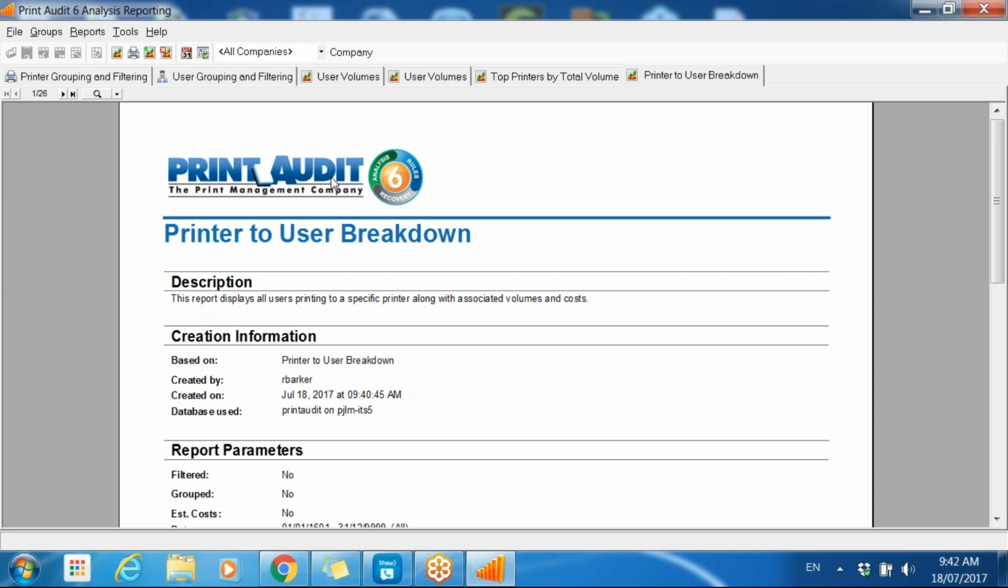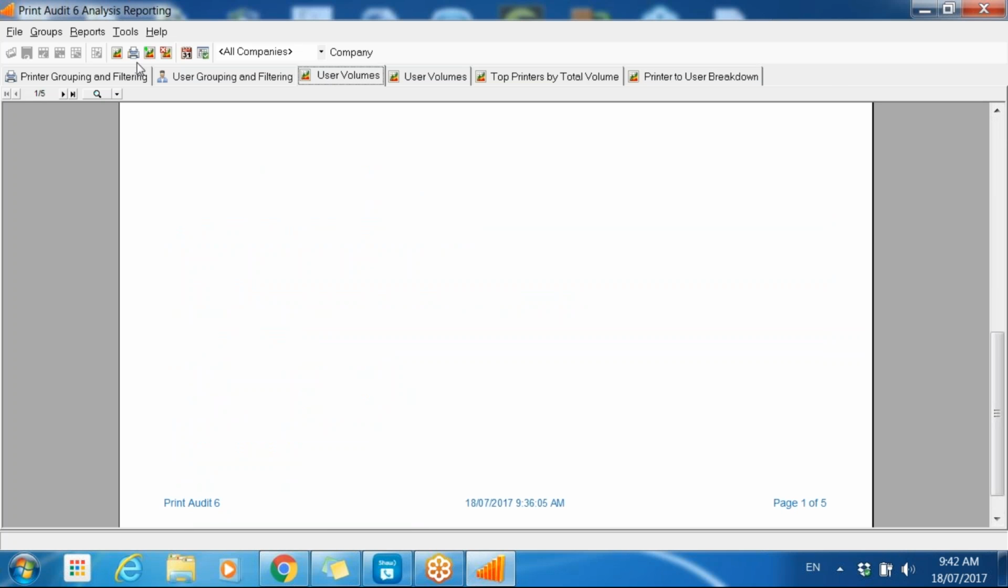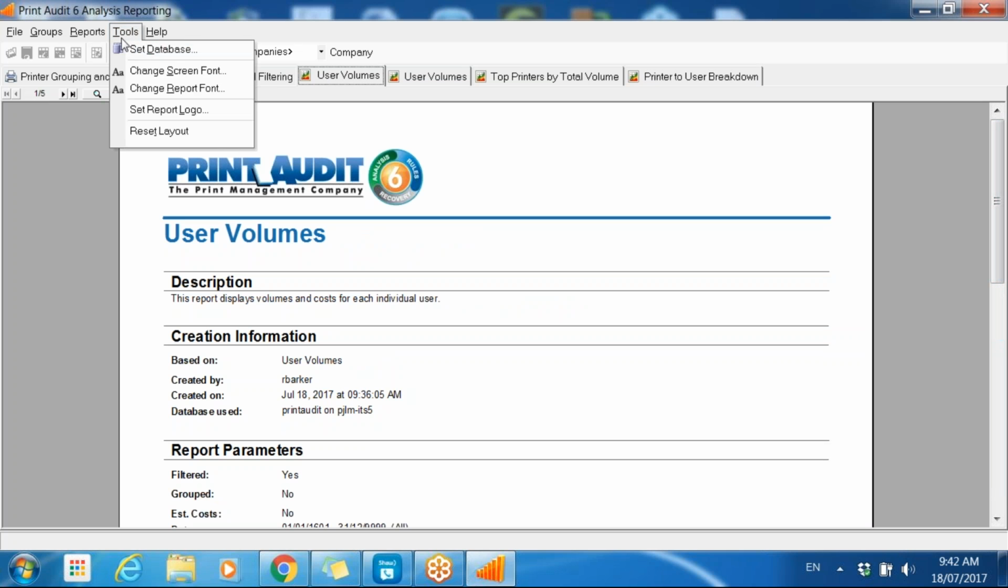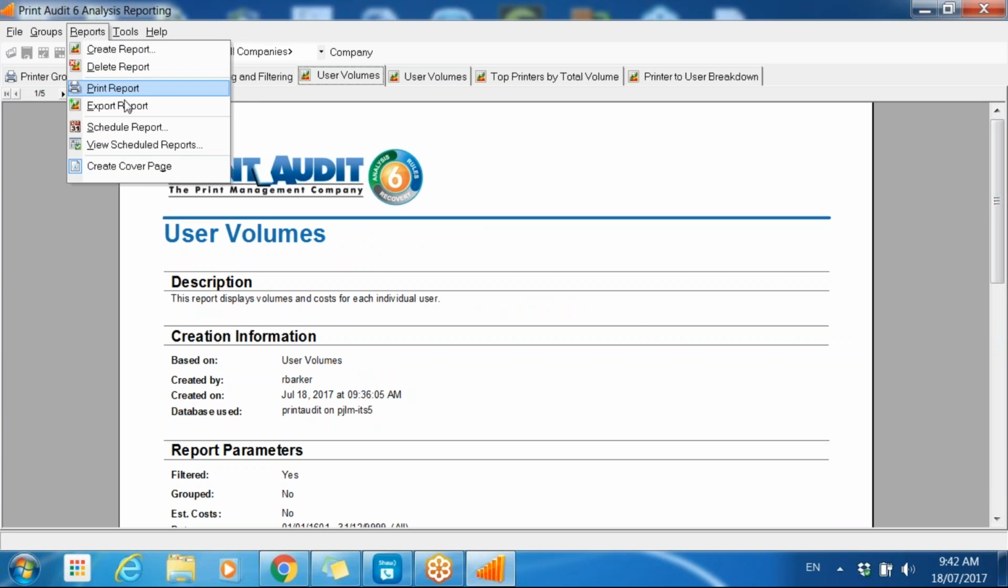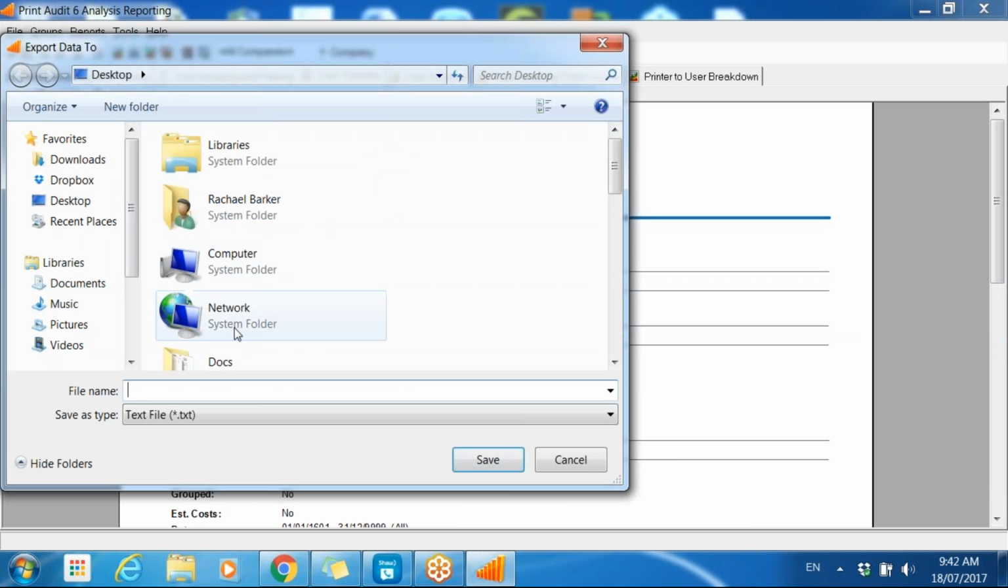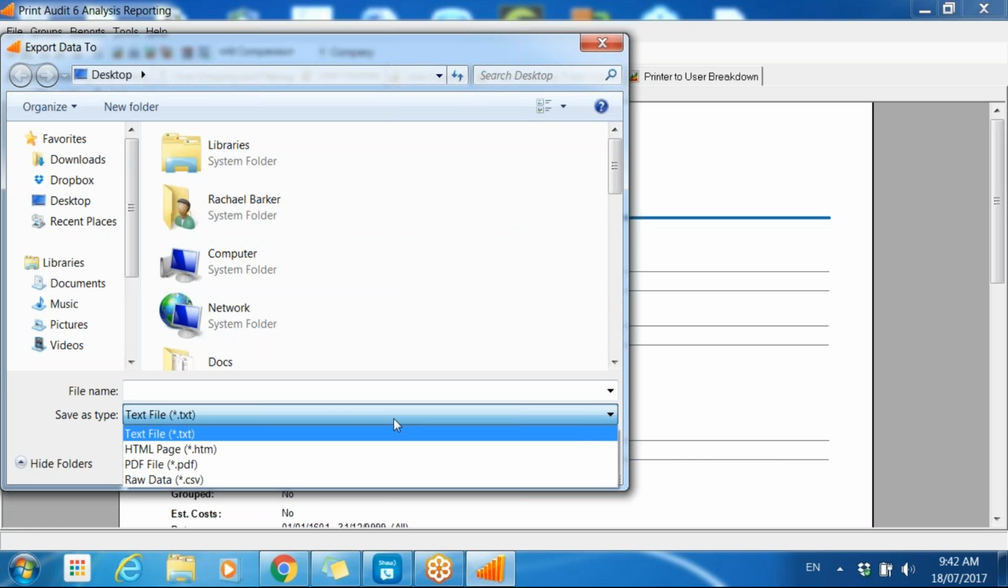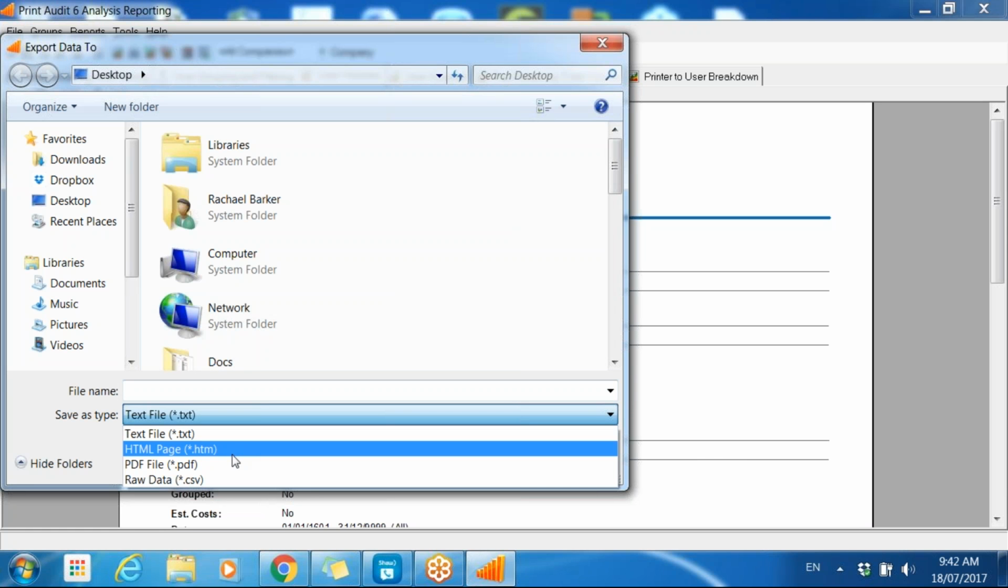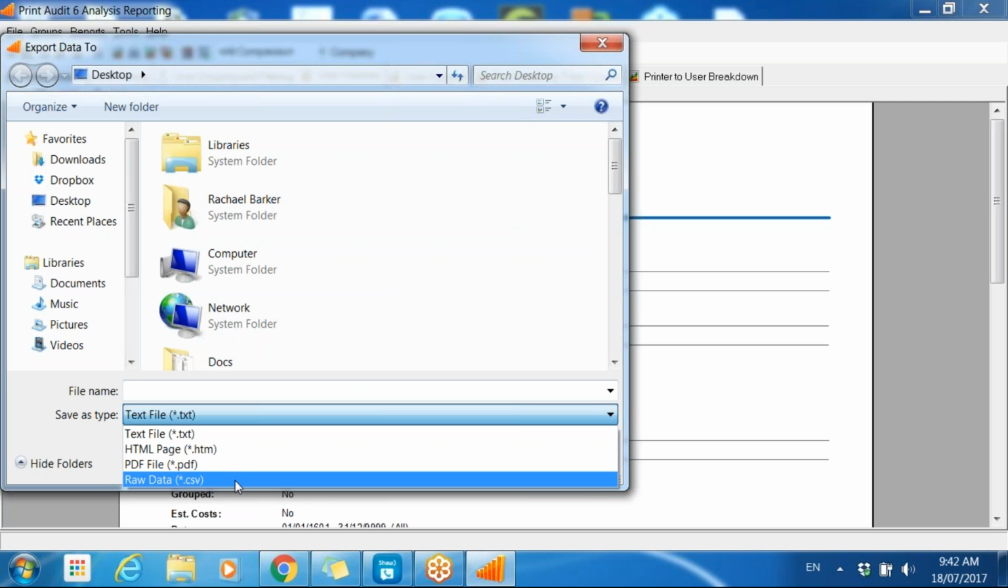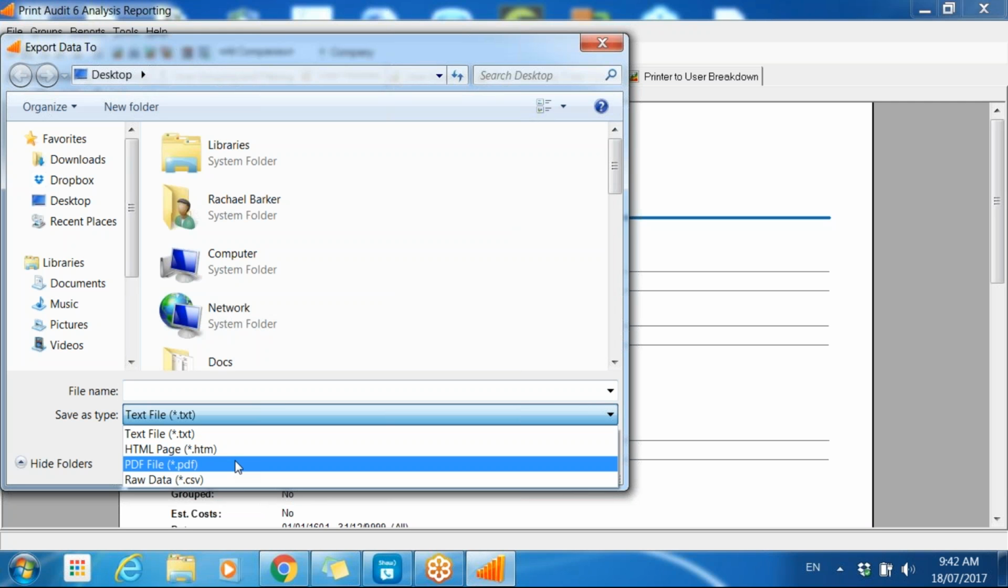Okay, so we also have the option of exporting any of these reports that we've created. To export a report, you just go up to Tools, Reports, and Export Report. Depending on the report type, you do have different options with how you can export. So for this one, I have a text file, HTML, PDF, and RAW, so CSV file. Most commonly, a PDF is what we see being used.